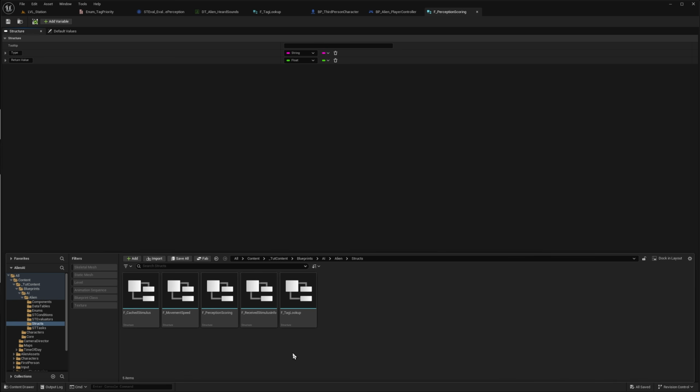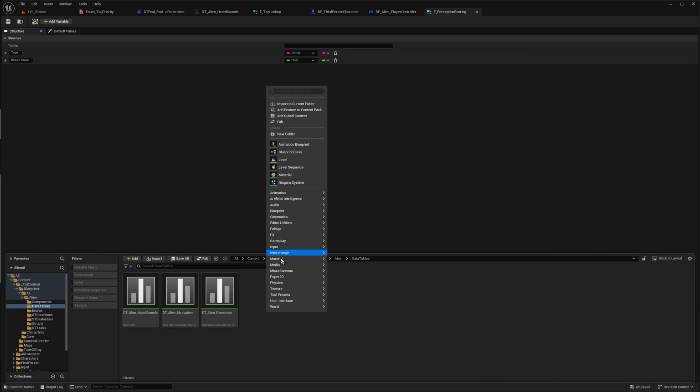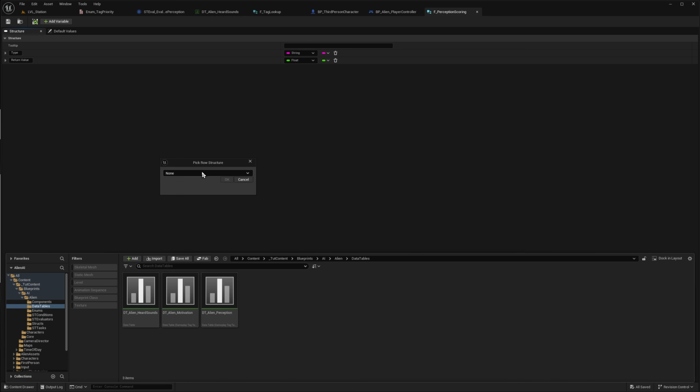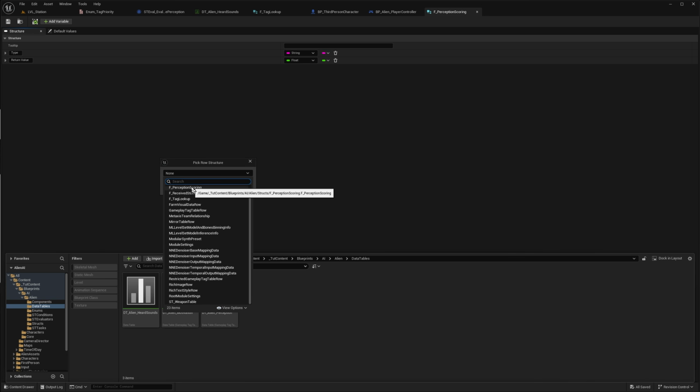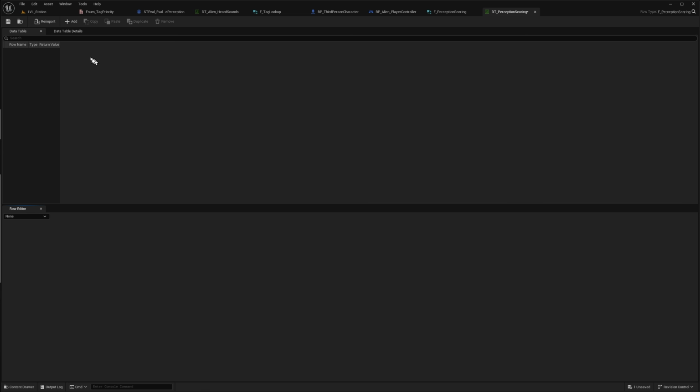return value. So now we'll go back to our data tables folder, and we'll create a new data table. So right click miscellaneous data table, and we'll select the structure we just created, F underscore perception scoring. Okay. And we'll call this DT underscore perception scoring. And open that up. So now we've got our data table with the two variables from our structure, and of course the row name column, which is common for every data table.